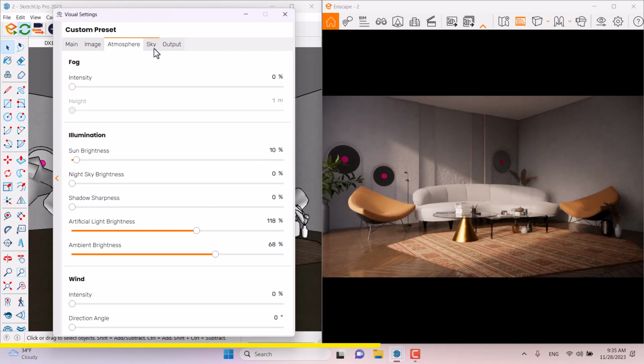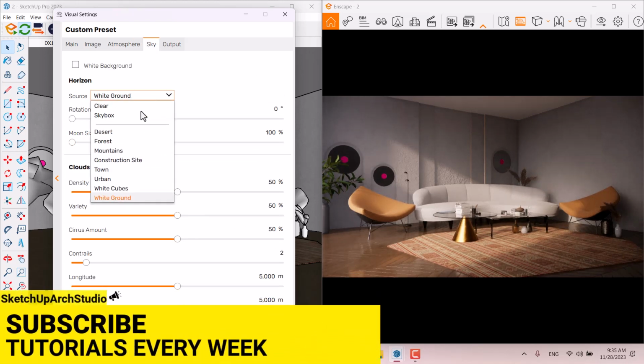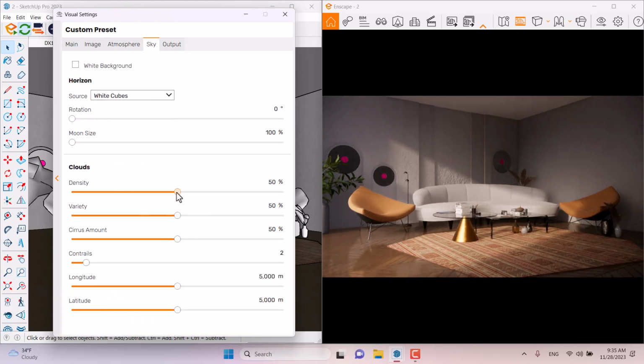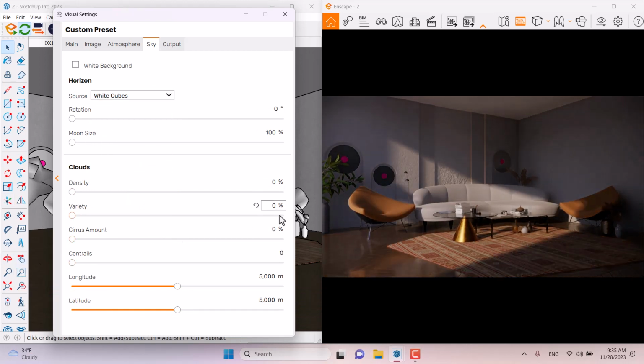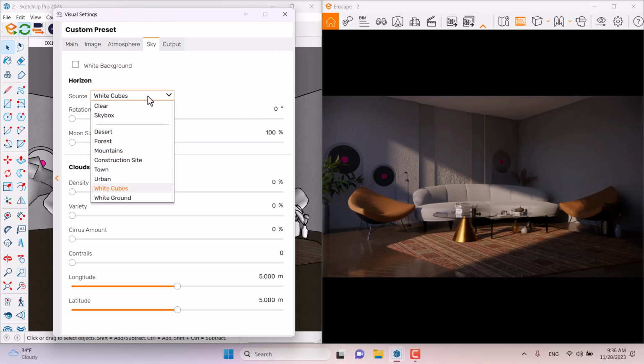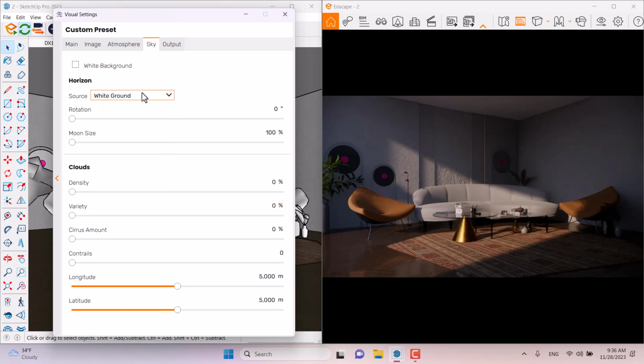The fog is not really important. In the skybox, I will change it to the white cubes and turn off the density, variety, size amount, and count rails in my job. As you can see now, our environment much darker than the past. How we can fix it out? We can use some other type of source, for example, white ground or clear. It completely depends on you. I prefer to use clear source for my HDRI.